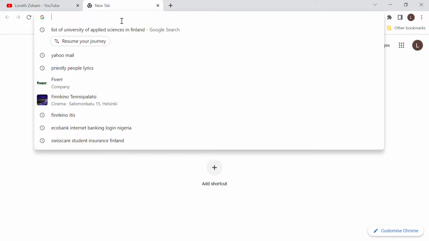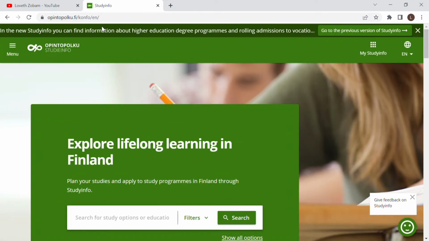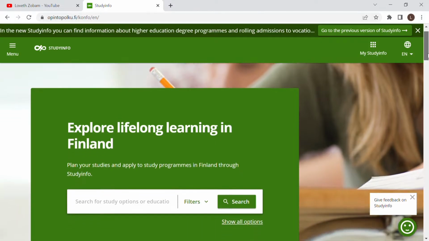It's called Studyinfo.fi. So I choose that and it's going to take us directly to this website. As you can see, this is the website where all the applications are done. This is the website where you can go through all the information, look for schools, look at their tuitions, whatever that you have to do before applying.